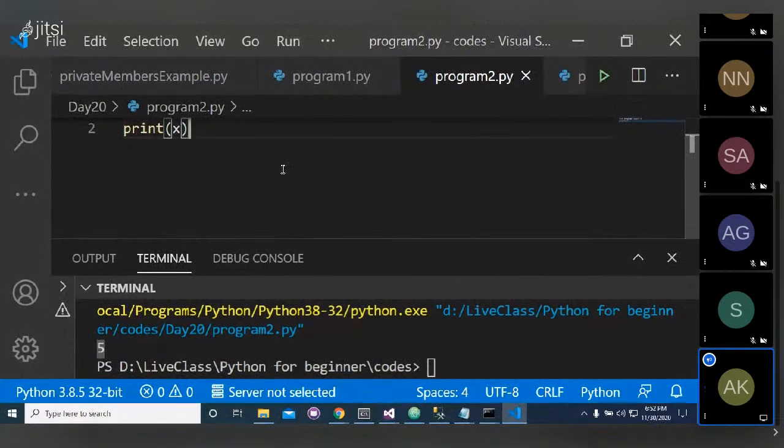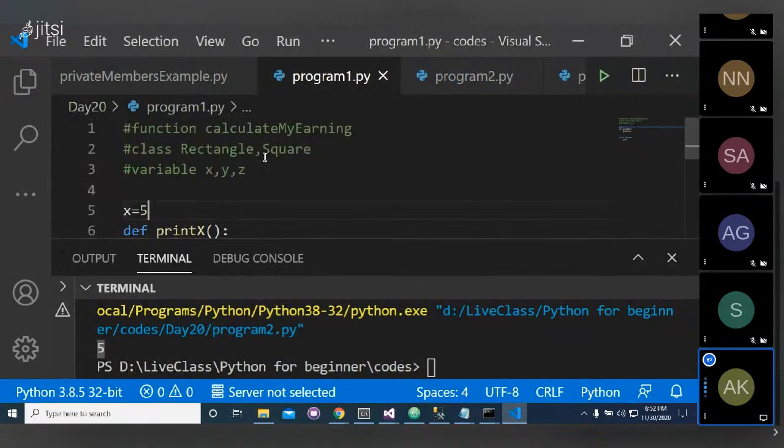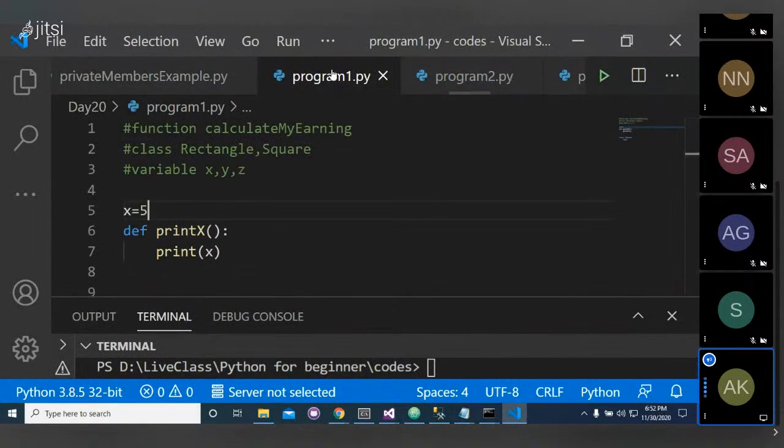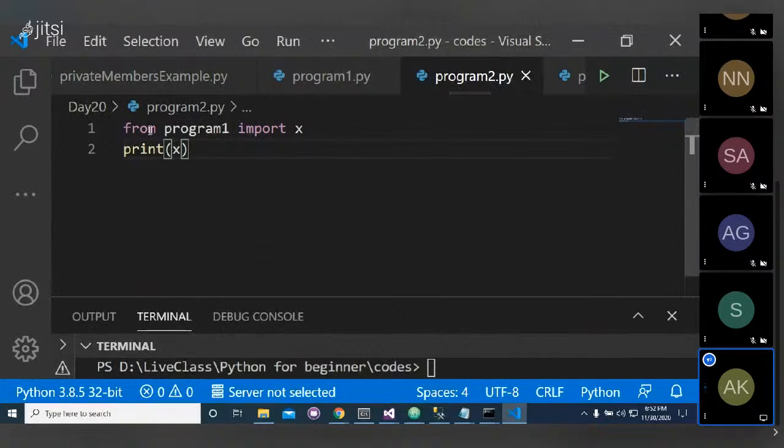Is this clear, everyone? Yes, sir. So we are interacting between two modules. The first module is program 1 and the second module is program 2. You can see that program 2 is accessing the data or variables from program 1.